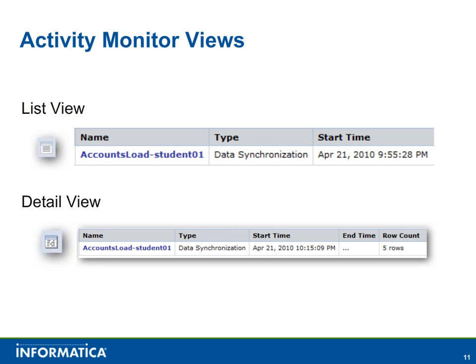The other view is the detail view. The detail view shows you the task name, task type, start time, end time, and number of rows processed for each job that is currently running. If you are running a task that will process a large volume of data, the detail view can help you determine and monitor the job's progress.